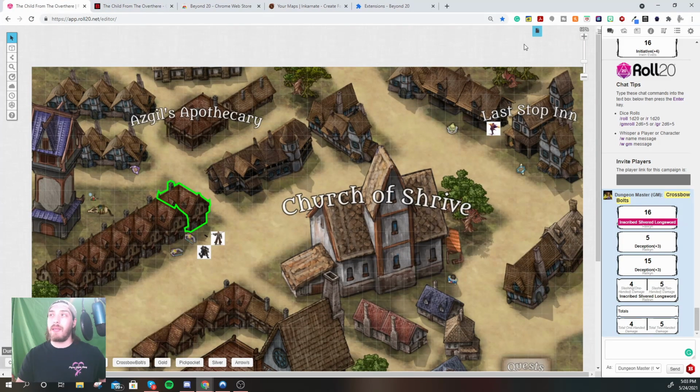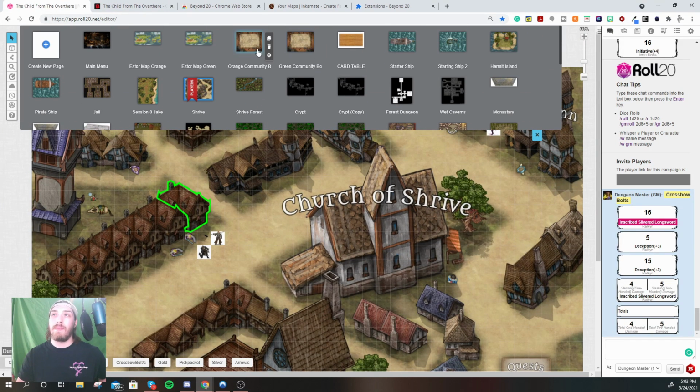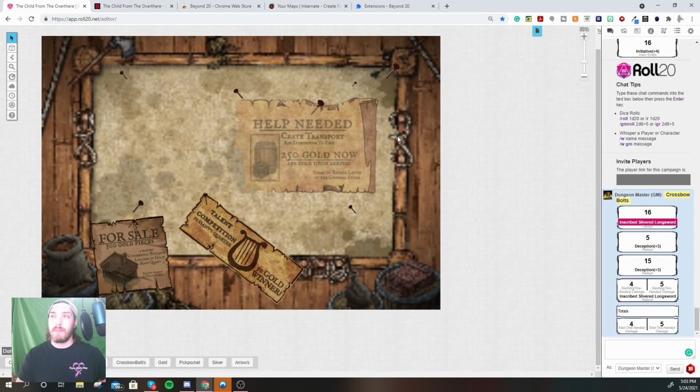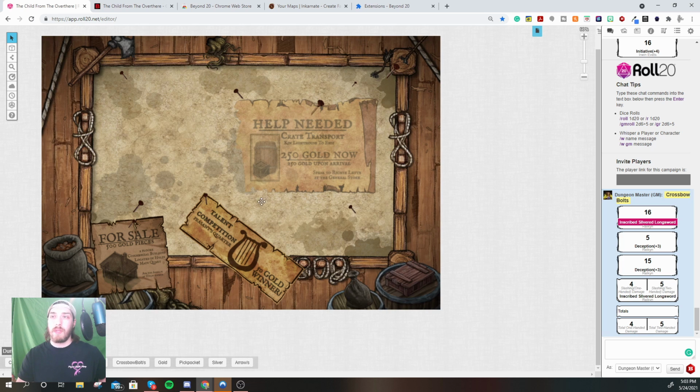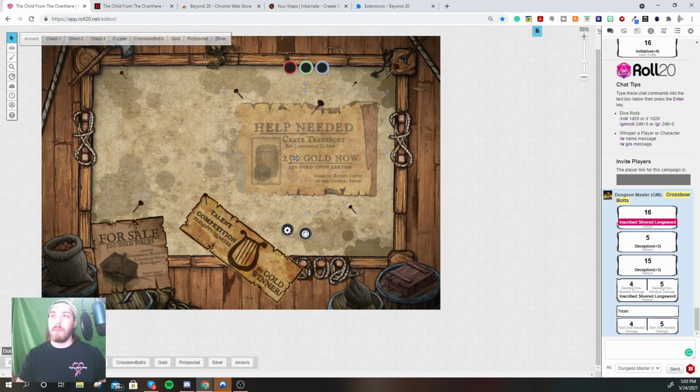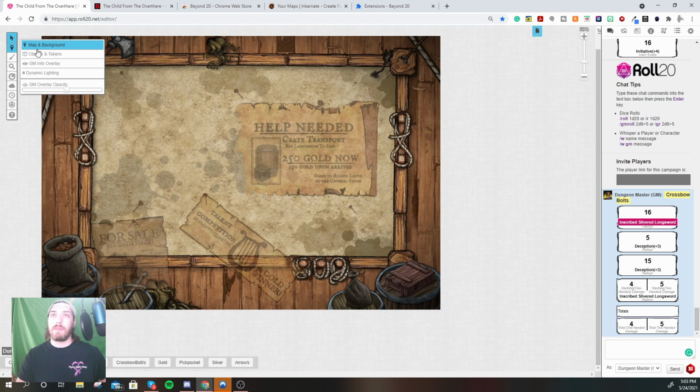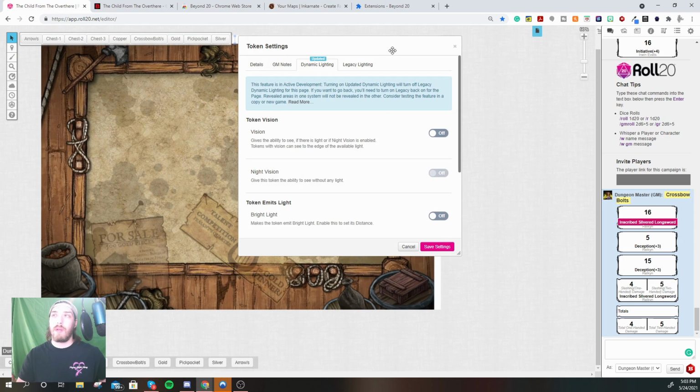So if we go back here, I have one for each group. I just separated them into orange and green. I don't know why. Could be group one, group two. So if we go to the orange community board, you can see that they ripped this one down. So I hid it in the GM layer. If we go here, I can grab it and move it around. The map and background is the board.